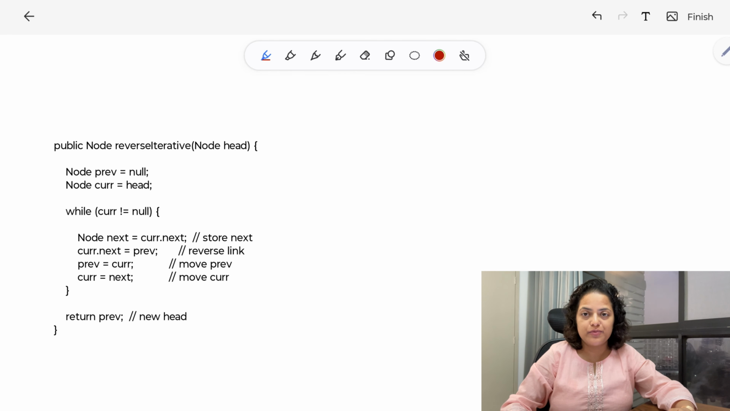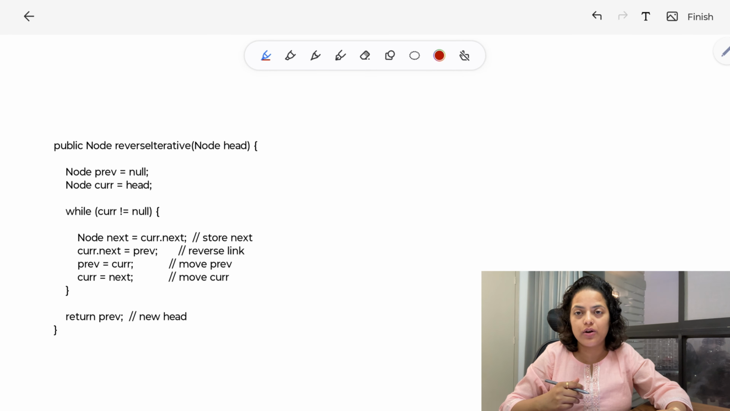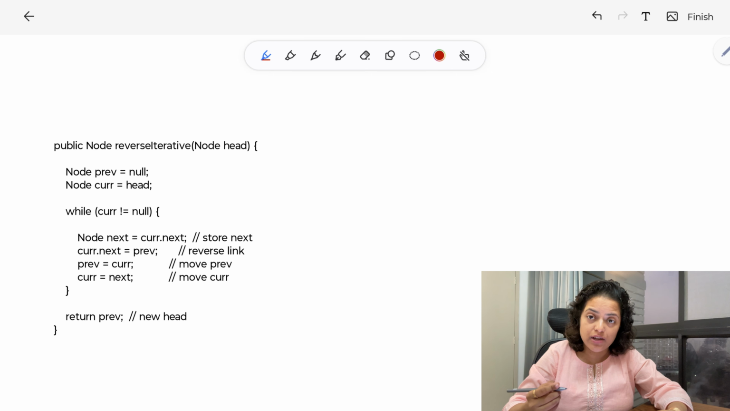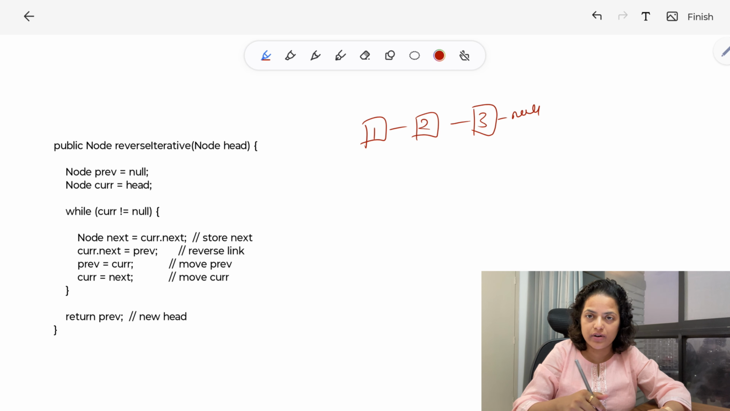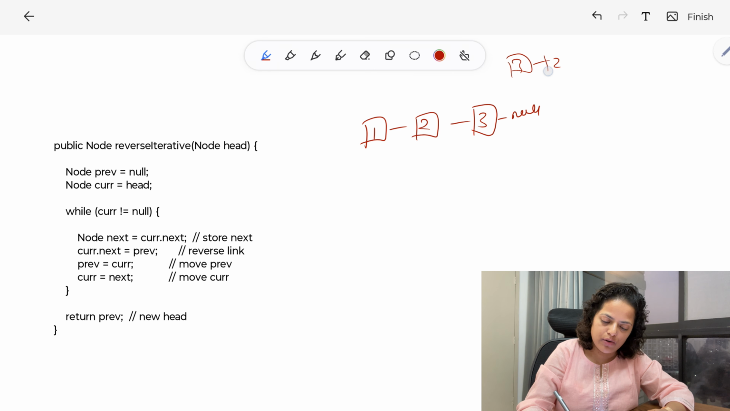Hey guys, so let's discuss a new problem from linked list, which is called find the reverse of a single linked list. Now we will reverse it using two ways, which are iterative and recursive. Let's say you have a linked list something like this: 1, 2, 3, and this one is pointing to null, and you need to reverse it. So your linked list will become 3, 2, and 1, and then null is pointing here.